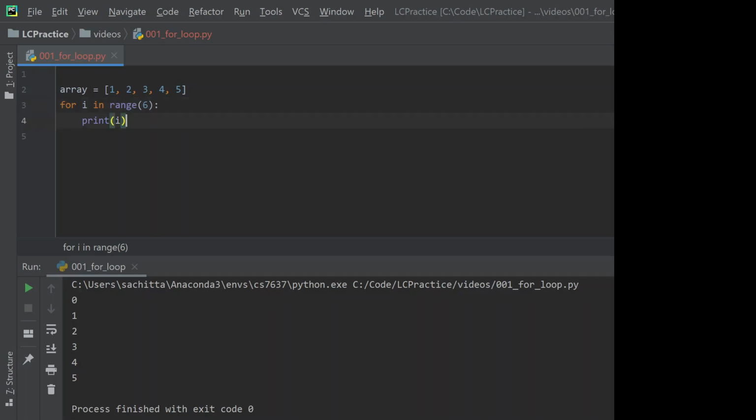So for loops, we can break out of the for loop. For example, let's say if i equals 3, then we stop printing. Okay, this will print only until 0, 1, 2, 3.